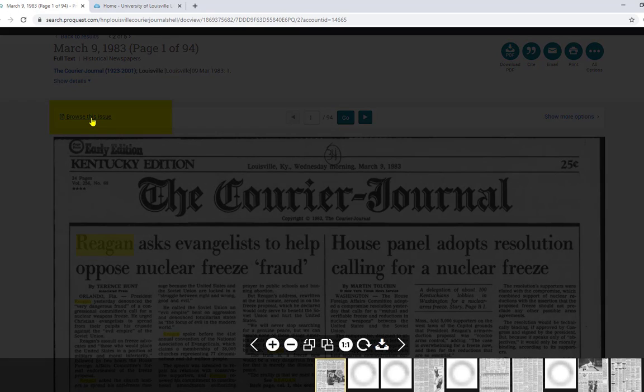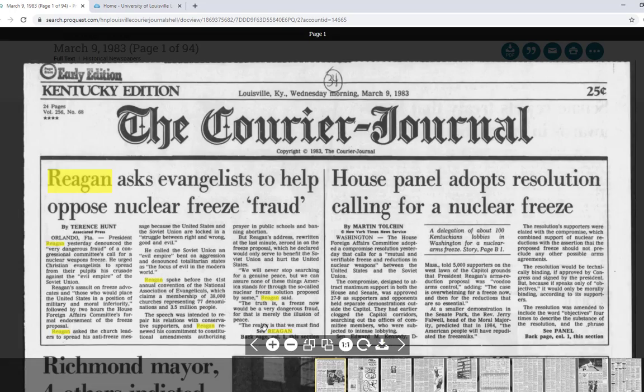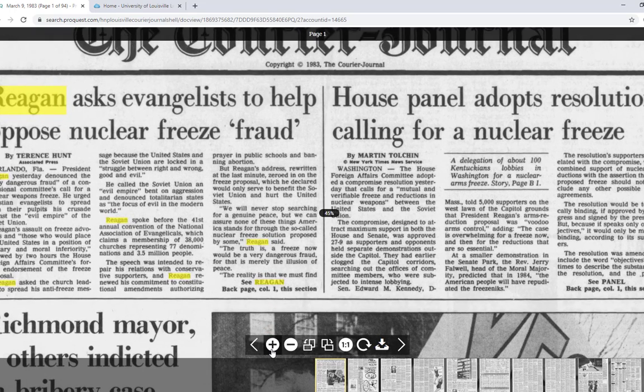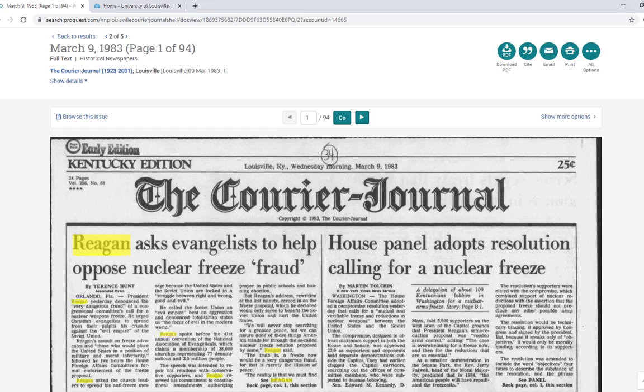This makes it relatively easy to move from page to page, and you can also magnify the page to make it easier to read. Use the tools at the top right to download, print, or email pages. Keep in mind that searching primary source databases for specific words and topics can be challenging and time-consuming. Plan to spend a good chunk of time trying out different keywords and browsing articles.